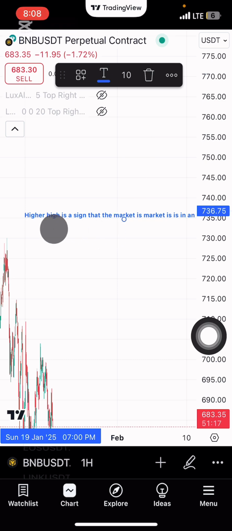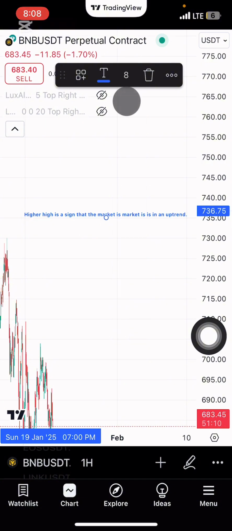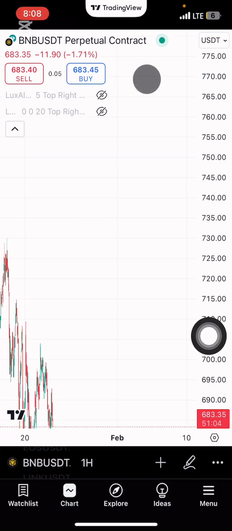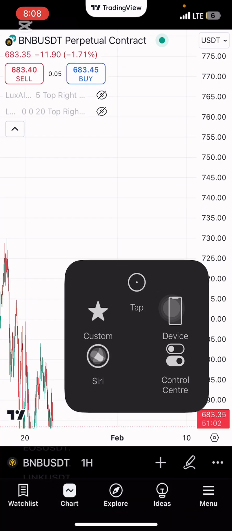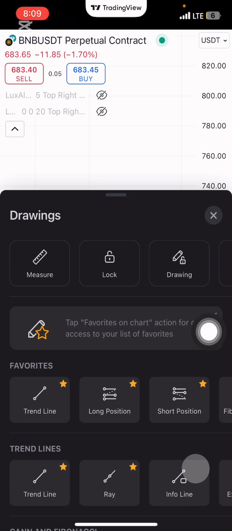If you want to reduce the font size, you come here, as you can see, 8. So that's it. And if you want to delete it, you click on it, then you come here, you click delete, then everything will disappear. So that's how you can use the text too. So moving on, we'll go back again to the pen sign to look for another tool.